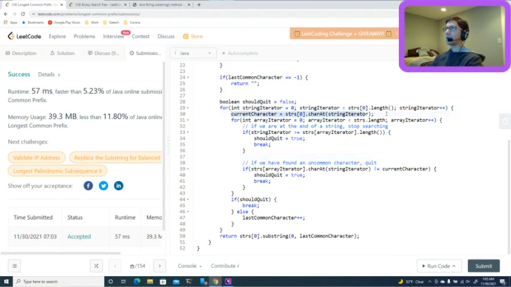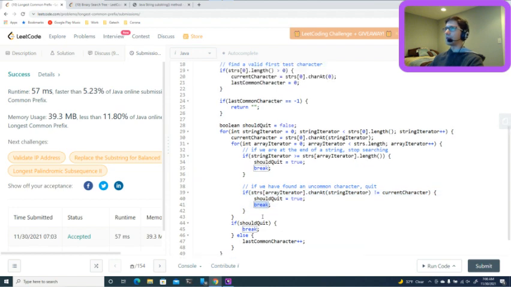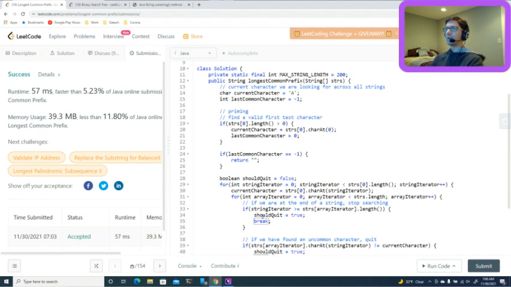So now current character gets updated at the beginning of this loop, and then we iterate through each of the strings. We check if we've exceeded the length of the string that we're looking at, and then we test if the string that we're looking at has the same character at this index, and then we update should quit and we break. And I think that's pretty reasonable.